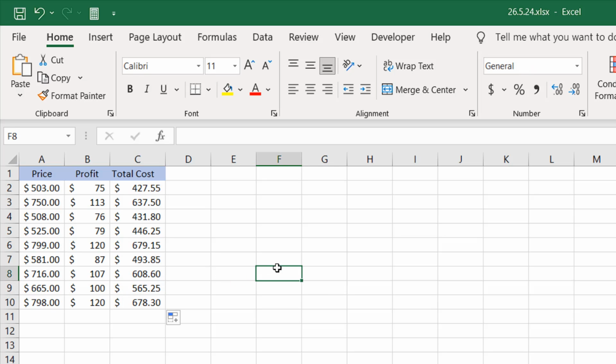So this is how you can subtract numbers in Microsoft Excel. There are tons of advanced features, but this one is for beginners. Okay, this is what I wanted to show you.